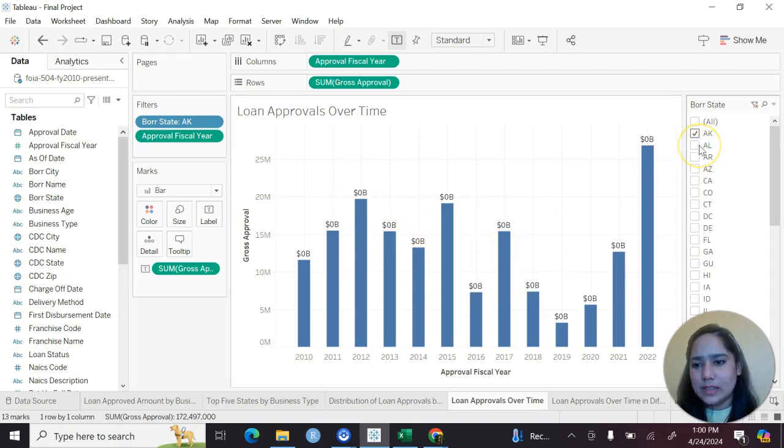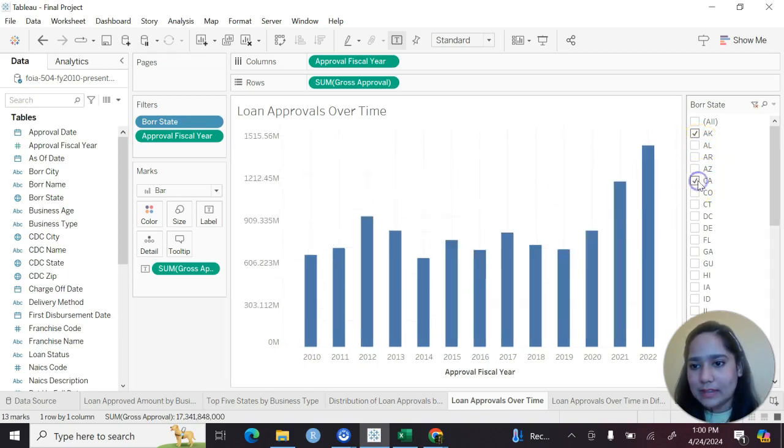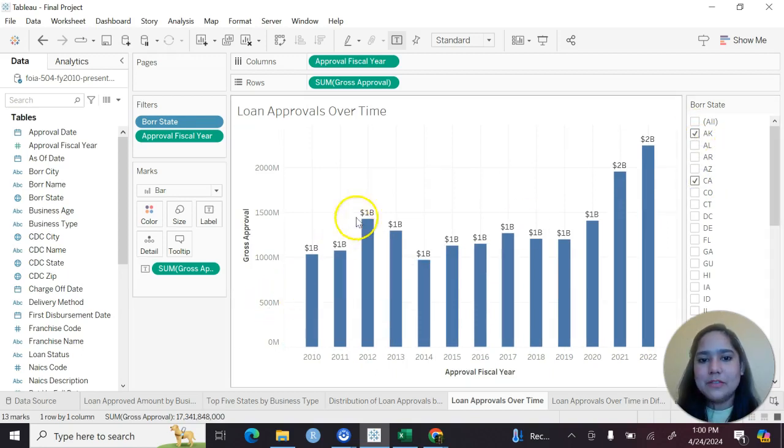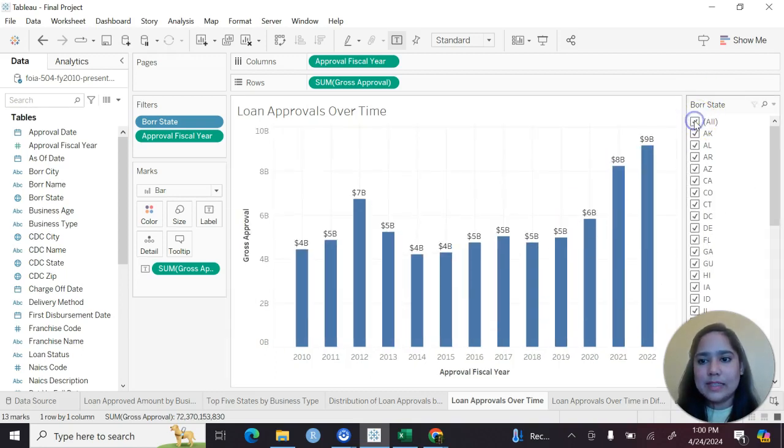So let's go to California. I think I can get more. Yeah, in California it's showing 1 billion, but I think it's less than that. But for all the states, it's easier for me to do it with billions. That's why I did it.